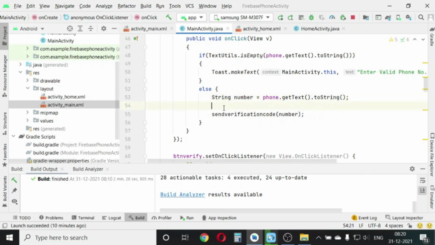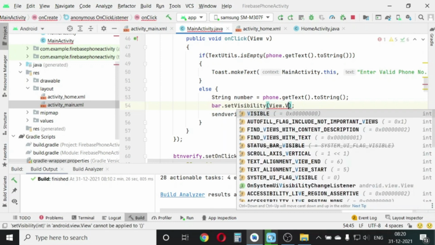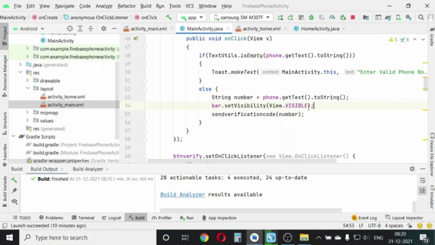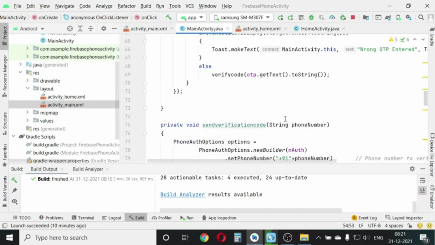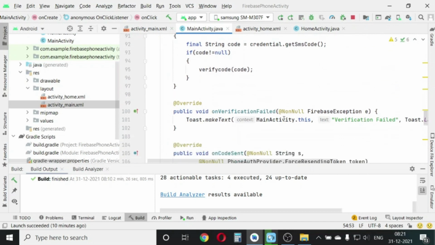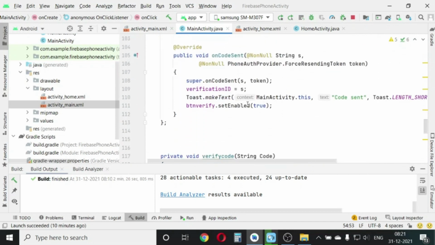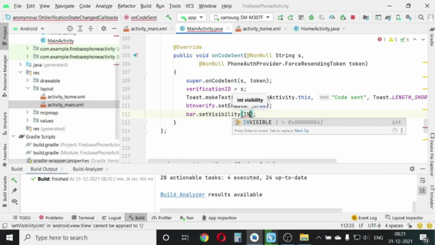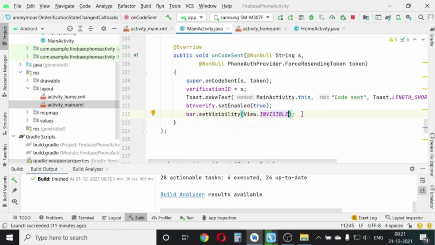Now the bar should become visible when you enter a valid phone number and press the generate OTP button. So below the string number declaration, we will write bar.setVisibility, View.VISIBLE. So the bar becomes visible, and then once the code is sent, where we are showing the toast and enabling the button, we will also make the progress bar invisible. Bar.setVisibility, View.INVISIBLE. This way it is complete.